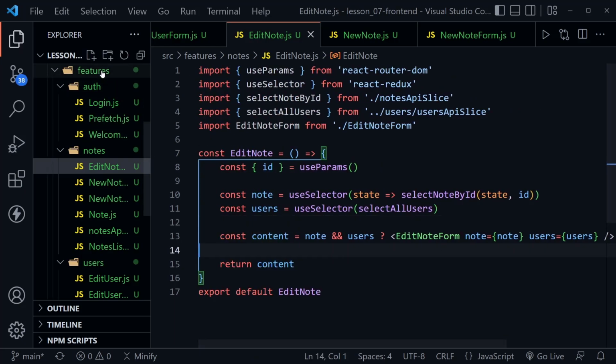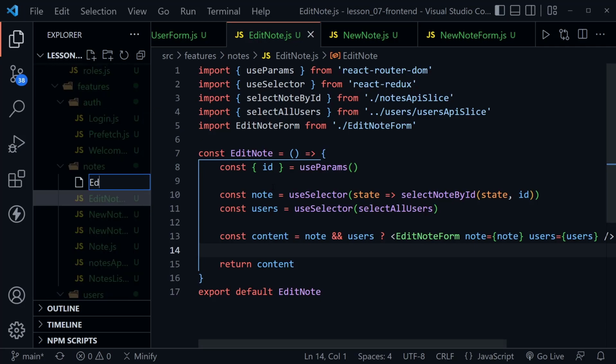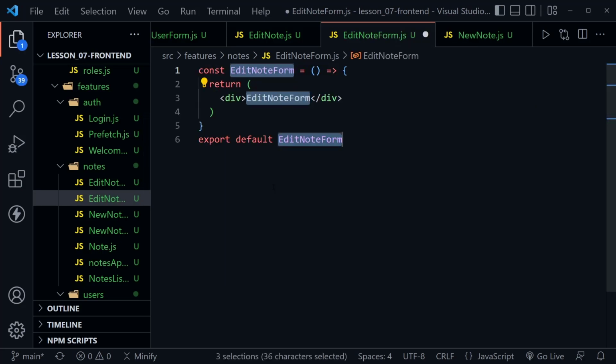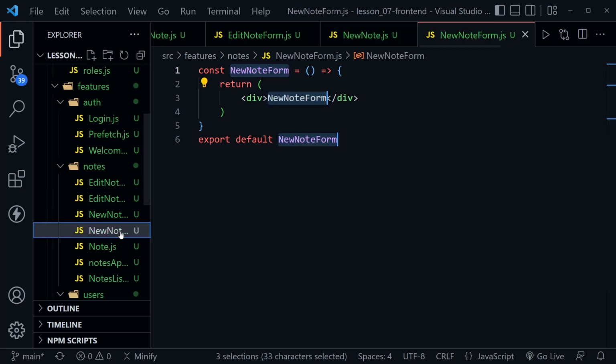So now let's go ahead and create an edit note form placeholder as well. So EditNoteForm.js for the component, RAFCE to quickly create a functional component. And we have placeholders for edit note form and new note form. Now this is very similar to what we have already done with the users, where we had the edit user form, and you can use that pattern.